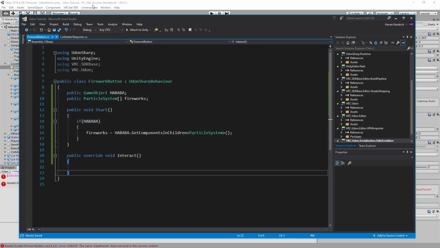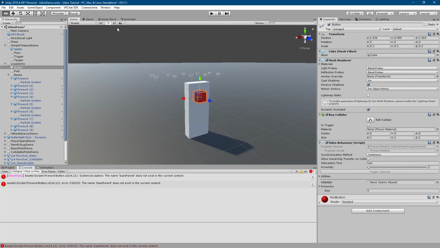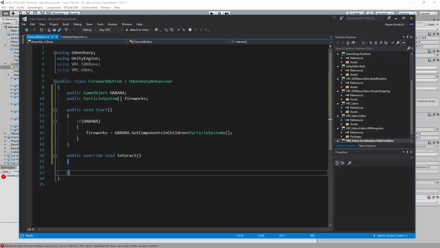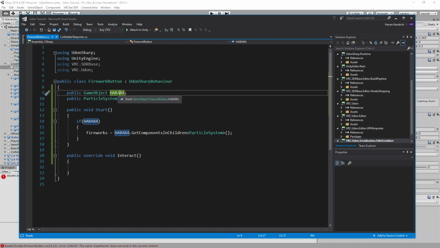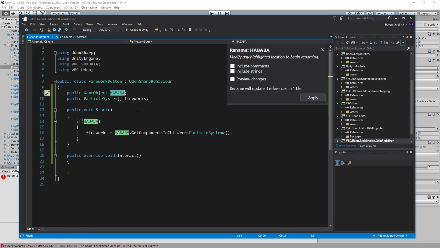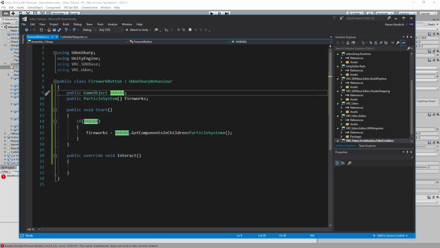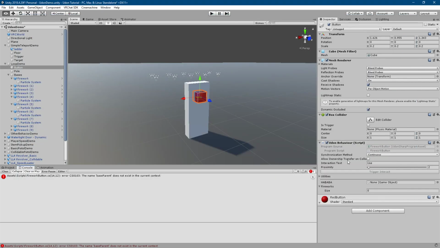Got it. A fun thing you can do to speed up renames like this is, if you go back to Visual Studio real fast and select Hababa and then press Control R and then Control R a second time, it'll start renaming every reference of that variable. So now you can type whatever you want on it, and it'll go ahead and do all three of them at once. Got it. That's handy. It's a refactor. So right down here, it's called Hababa now instead of base parent.